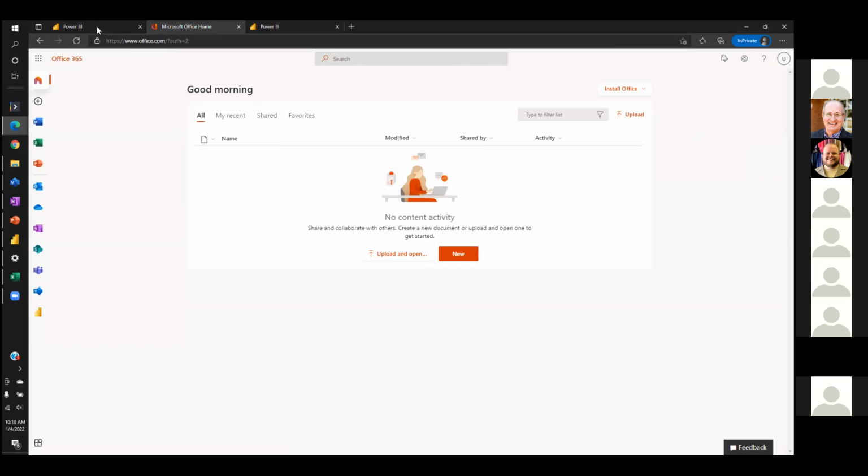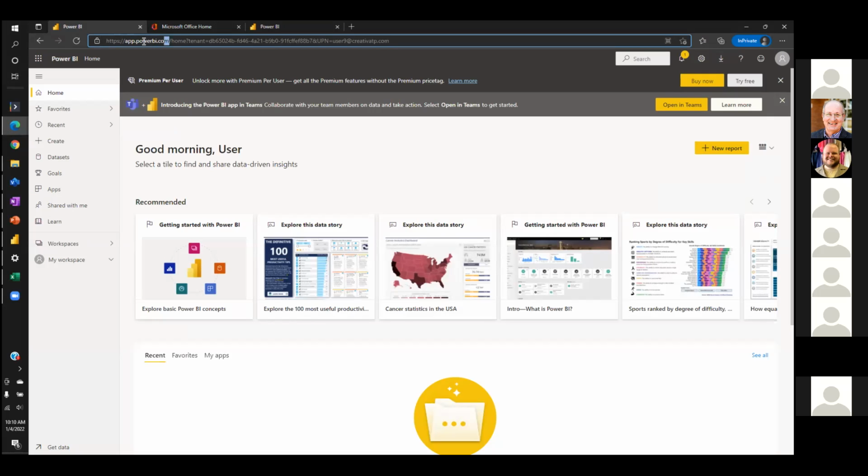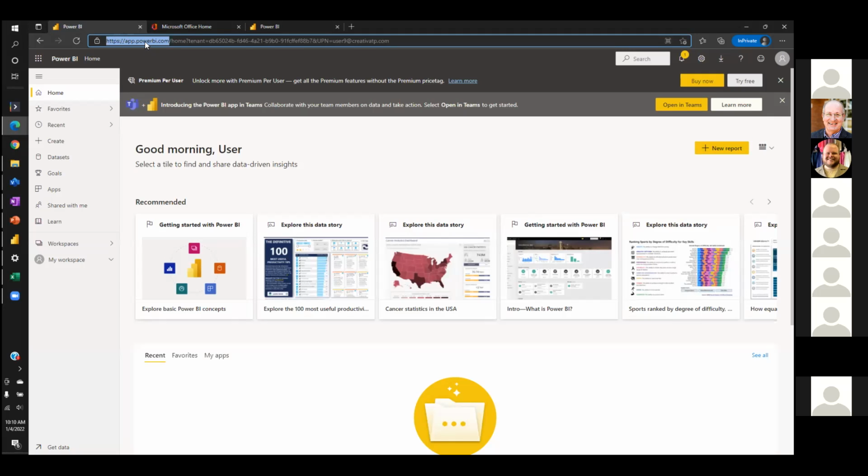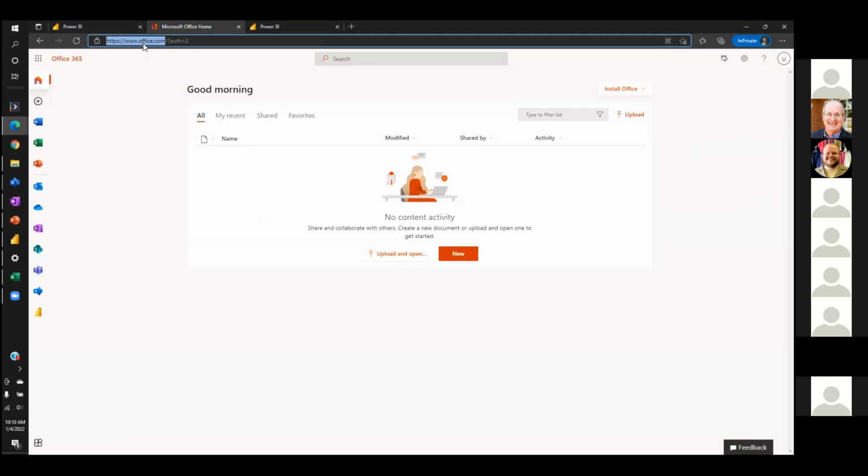One of the other things I wanted to share is if you notice these URLs are different. So this is office.com. This is app.powerbi.com. You don't necessarily have to go here. What I find for myself is I generally just remember portal.office.com as a starting point.